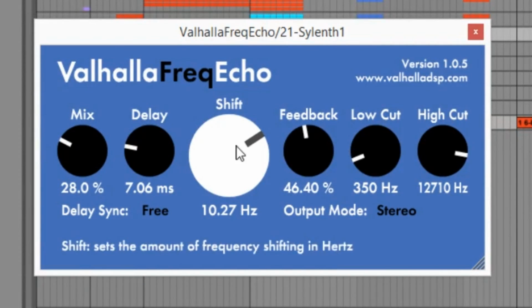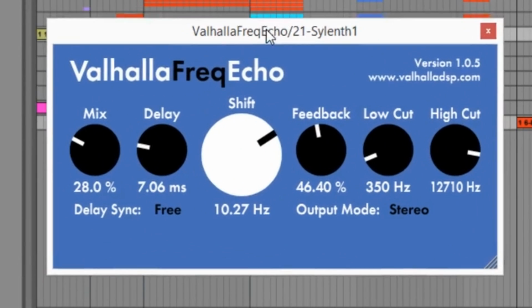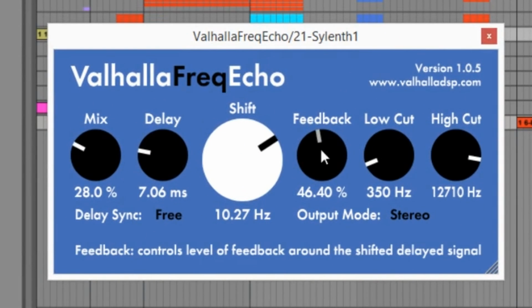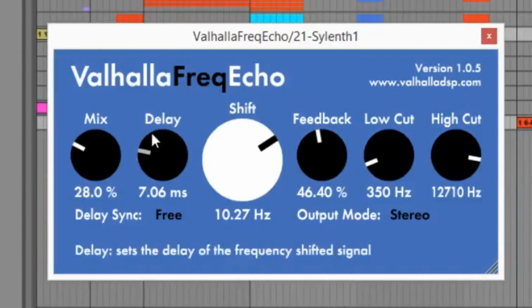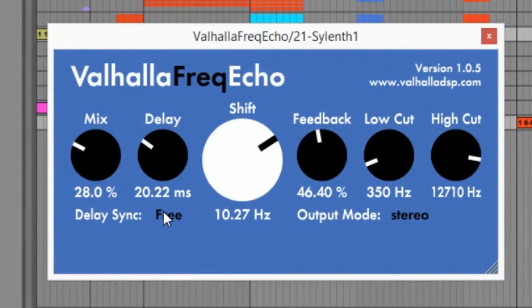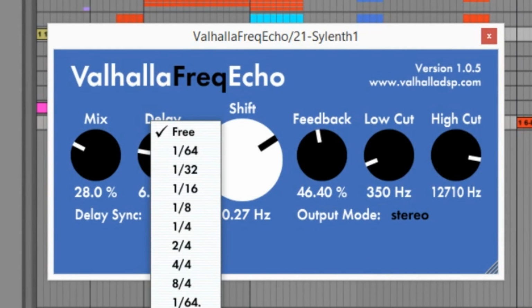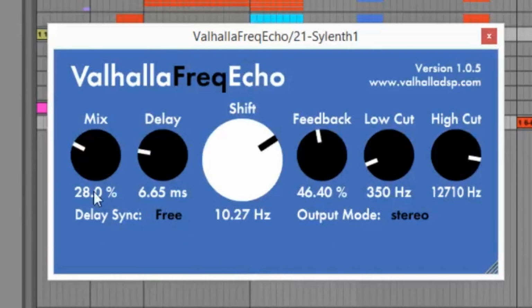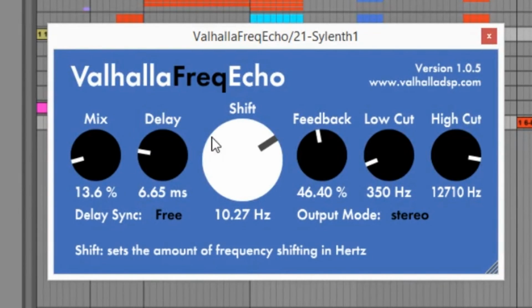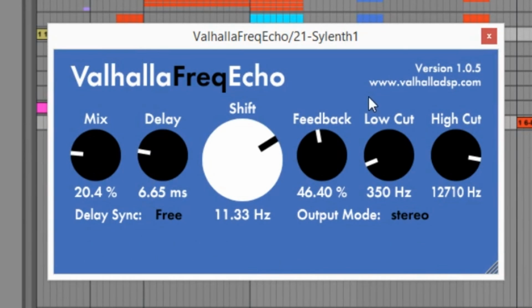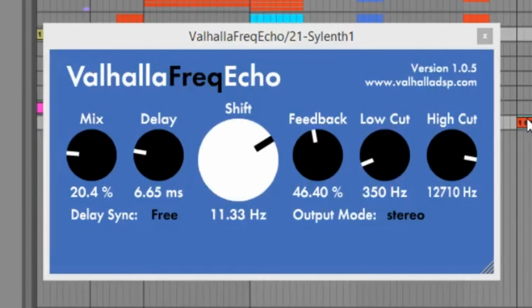If you know delays, this is actually quite boring, because everything that you see in most delays is here, like feedback, low cut, high cut, delays. You can also set it to free, and that's what I have it on right here. Or you can go in here and set it to sync to a grid, and of course your mix and shift is actually pretty nice here. So let's just play around with it so you can hear what it does.